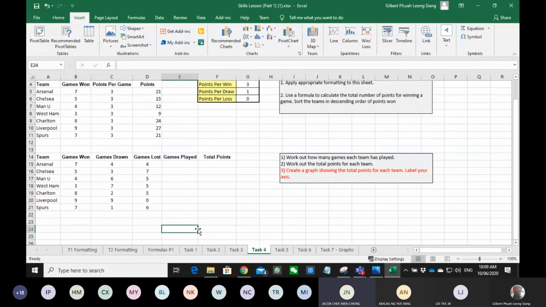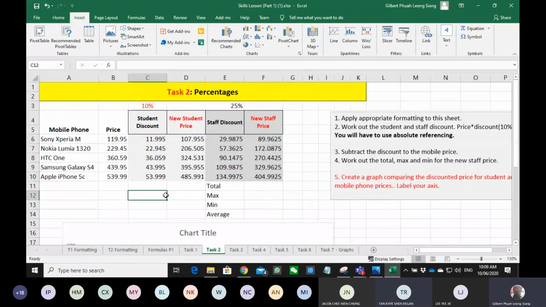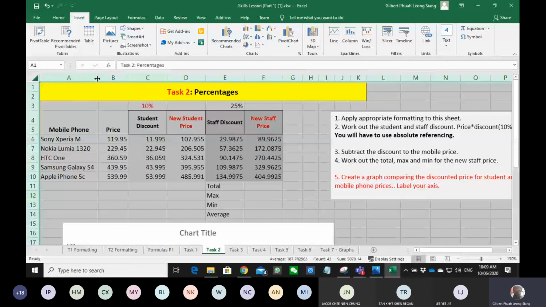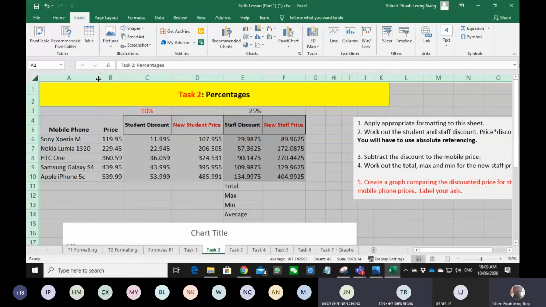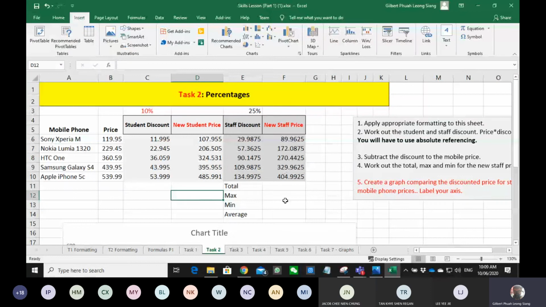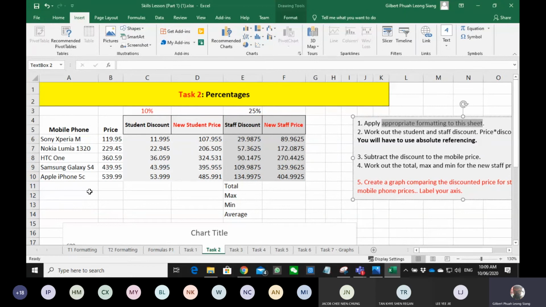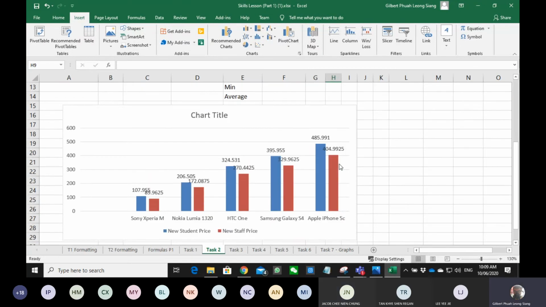Yes, Jacob. Sir, how do you apply proper formatting to task 2? Proper formatting, or appropriate formatting? You just highlight everything, and then you double click here and double click here. Double click here and here. Then it will become everything can be seen. Normally, when they say appropriate, it means that all text can be seen. So no text is hidden. No hidden text. That's all.